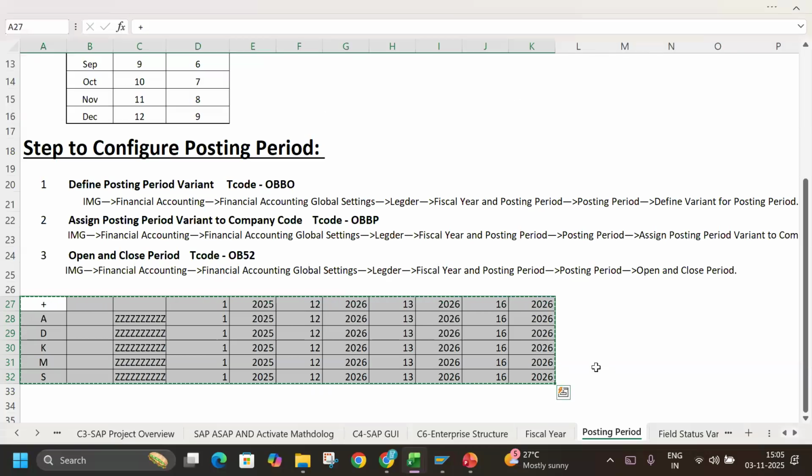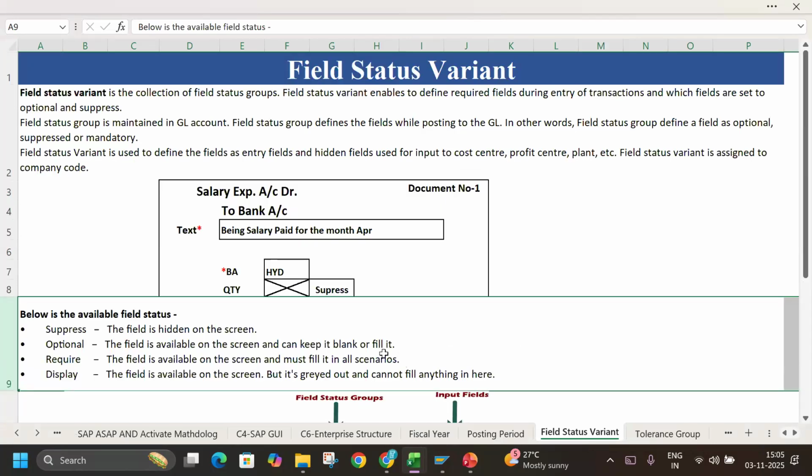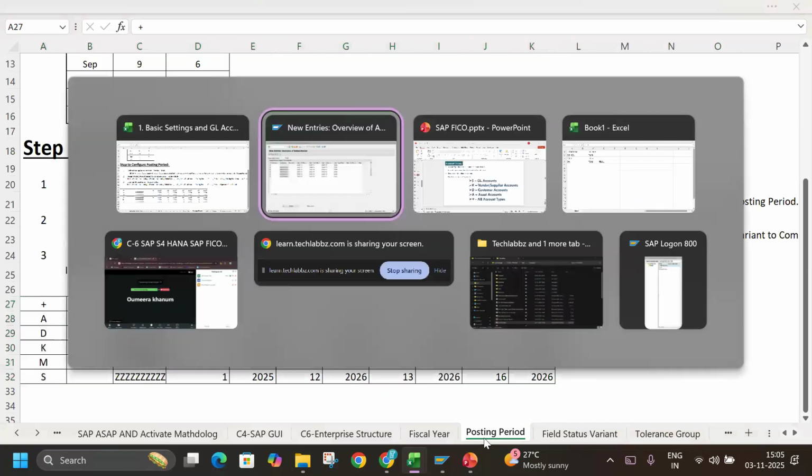See, I have created the posting period variant. So now tomorrow we will go with the field status variant. Okay. So we'll discuss this. What is field status variant? Then we will continue. If you have any questions, you can ask.